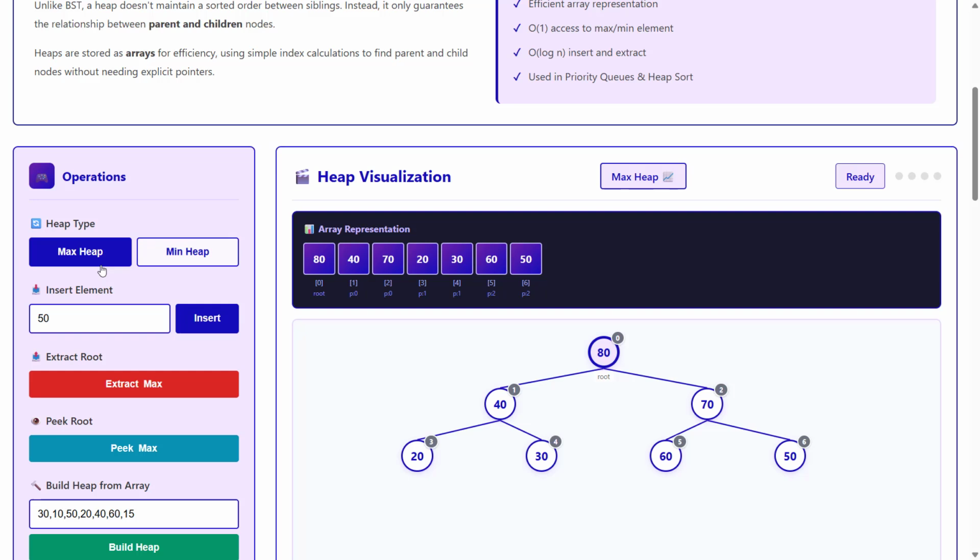Now, there are two types of heaps, max heap and min heap. In a max heap, every parent node is greater than or equal to its children. The biggest value sits at the root. Think of it like a pyramid where the king sits at the top. In a min heap, it's the opposite. Every parent is smaller than its children. The smallest value is at the root.